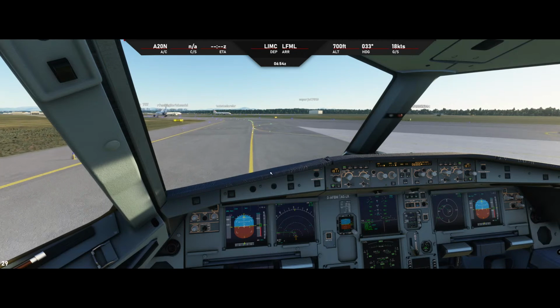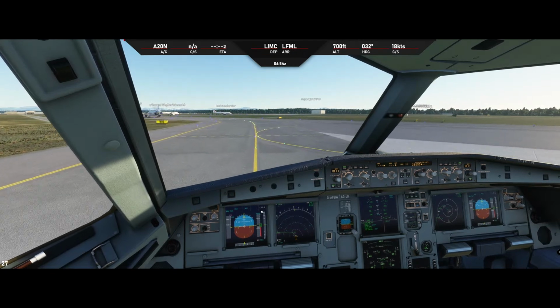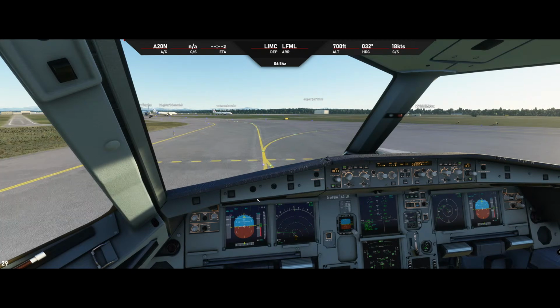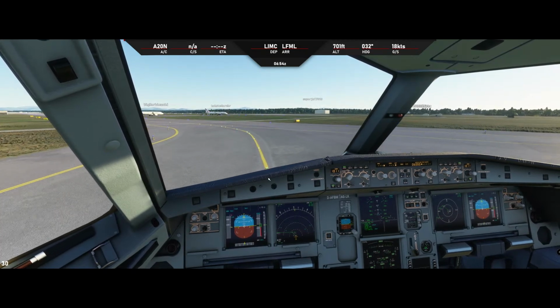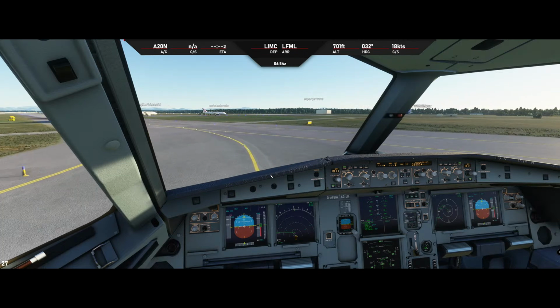What's 1 FD2? So 1 FD2 is the setting of the ADIRS. And that's the navigation. Yeah, hold on. If we hold short, I can show you changes.